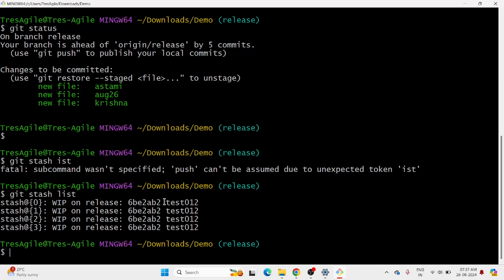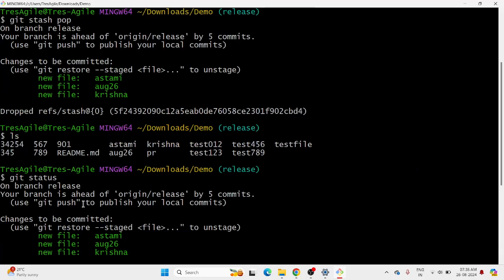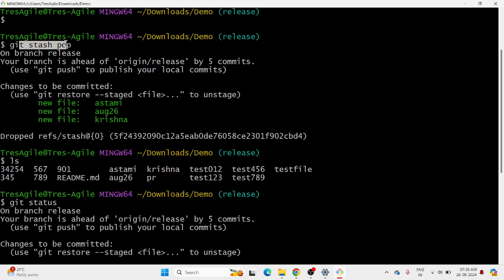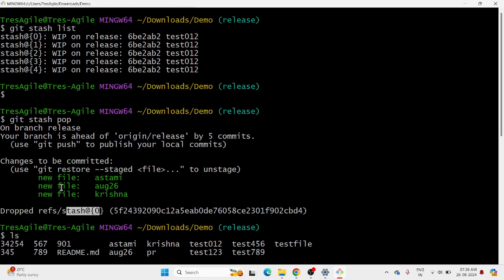So what happens here usually when you do pop? What this will do is it will give you the changes back and it will delete the stash. It will delete the content in the stash. There is no use of this now. It gives the contents to you from stash@{0}, but still you can see stash@{0} is present, but there are no files here.